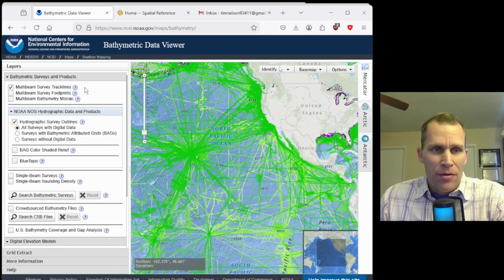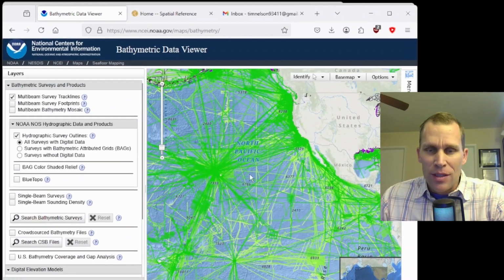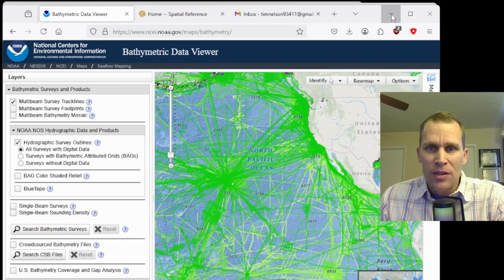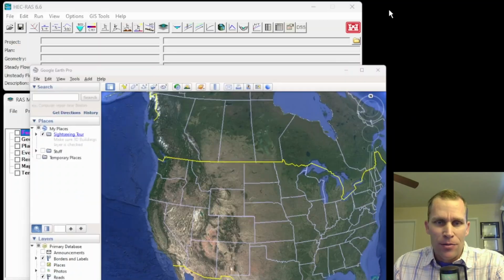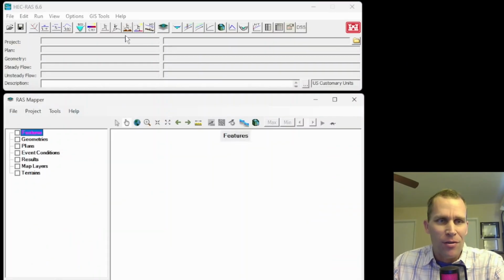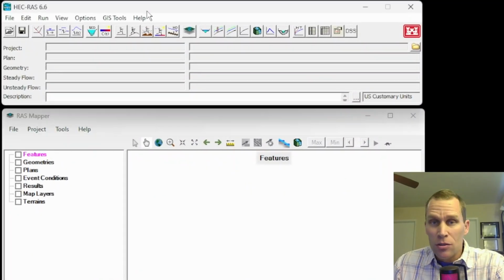All right, so what I have on the screen is the data source we're going to visit a little bit later to download the data. There's Google Earth, and here is our HEC-RAS interface. So let's start from the very beginning.